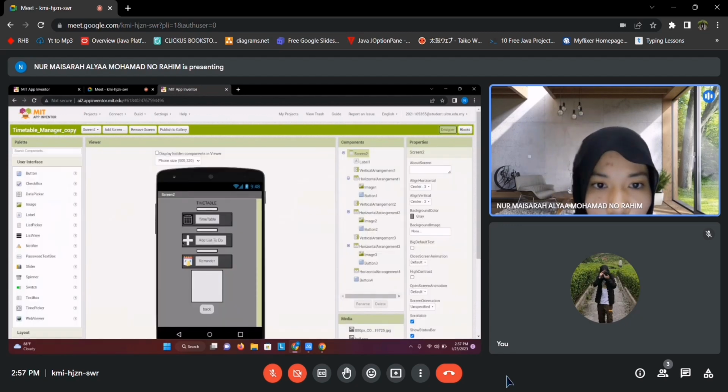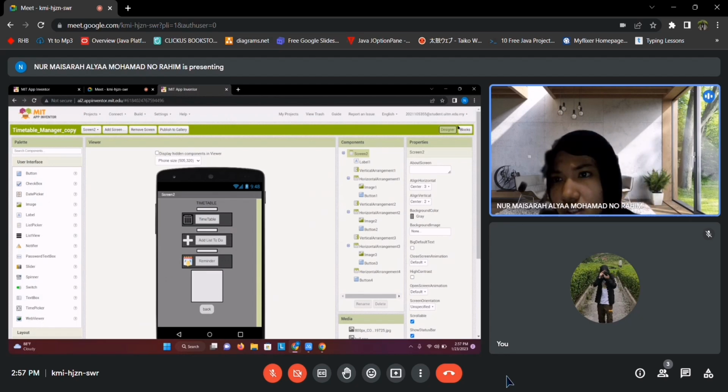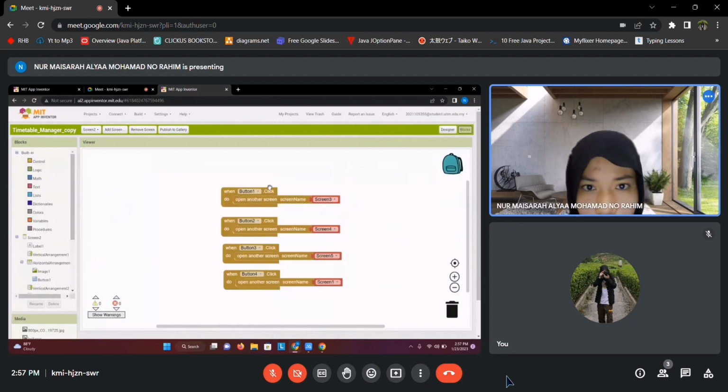This is screen 2. This is the timetable, add to do, and reminder. If you click this timetable, it will go to the timetable, and the same for this one and this one, and this back button is to go back to screen 1. So this is the block, and button 1 and the others, it's just a simple coding.